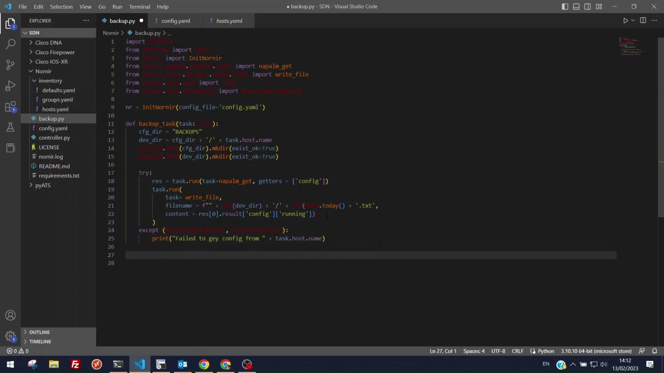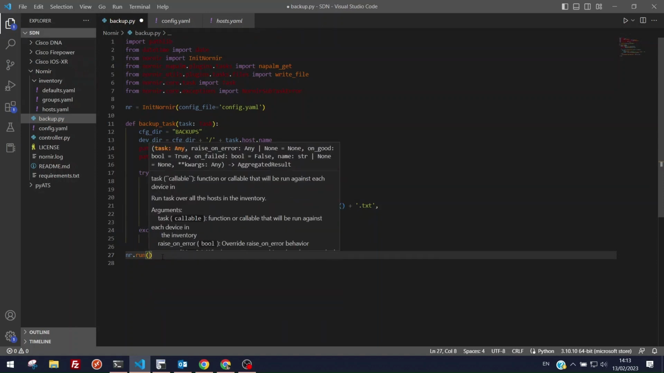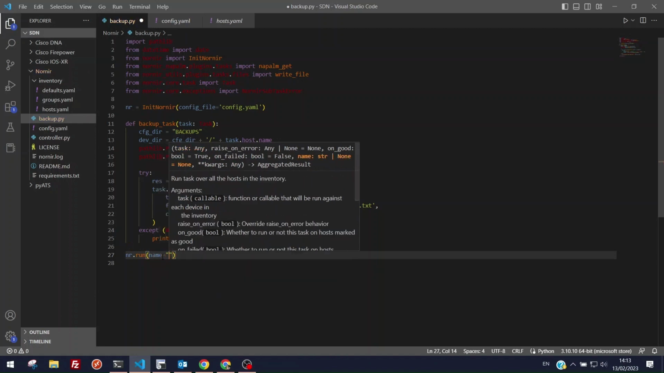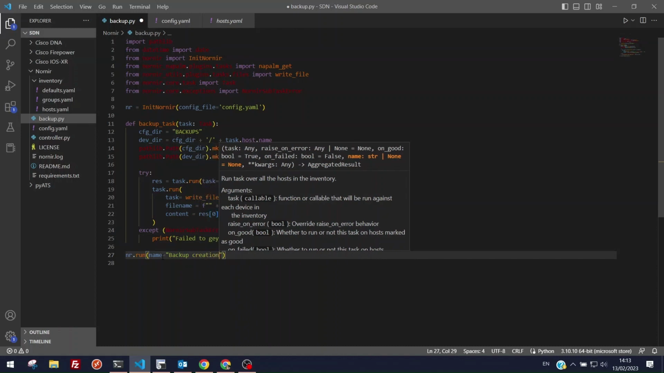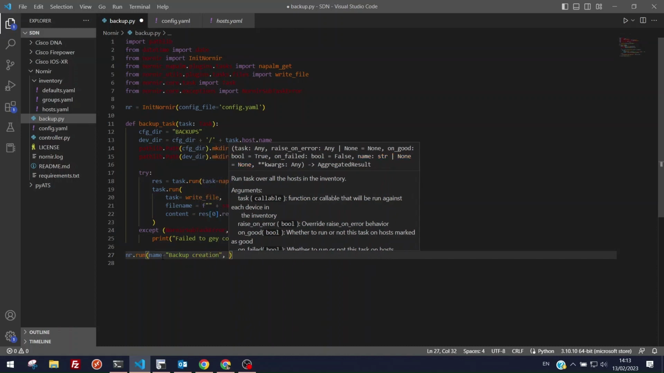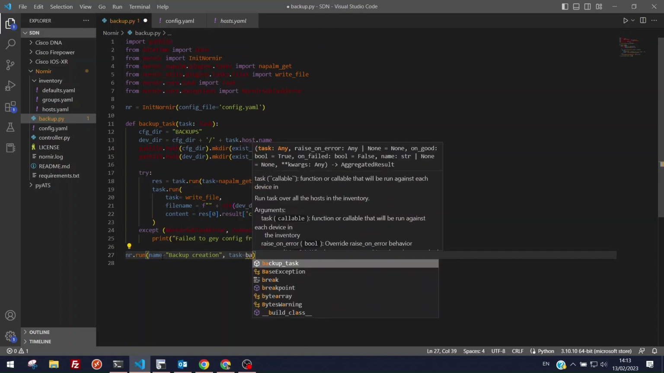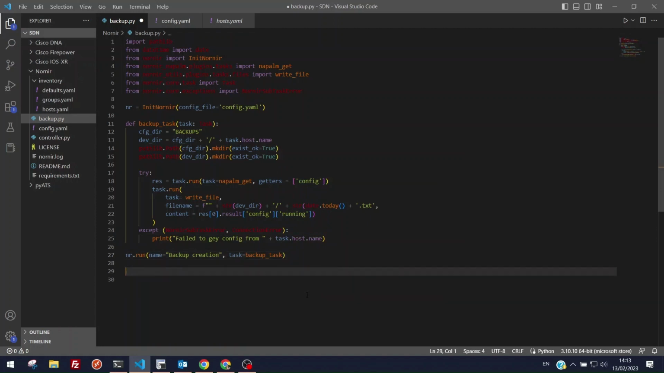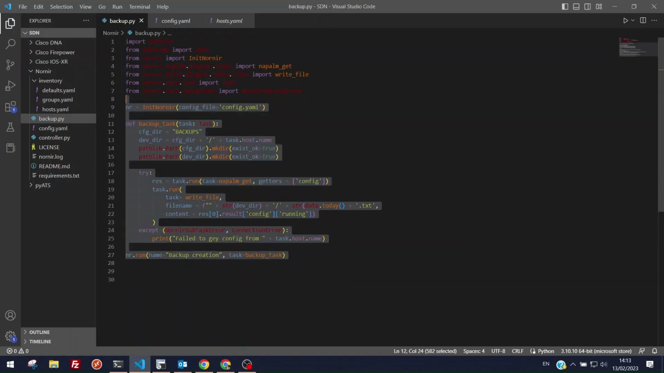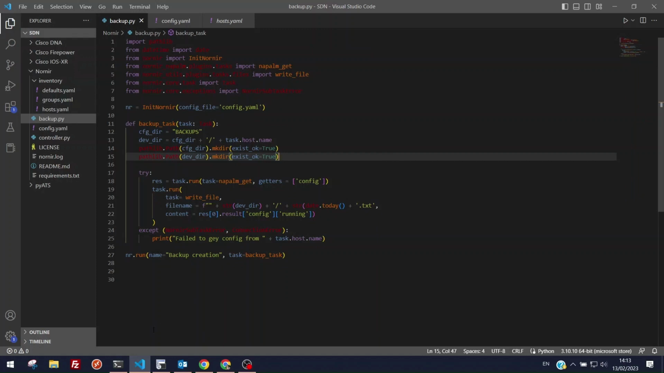Our function construction is over, and now all we have to do is basically run this script and call this function. So to call this function, I'm going to first run our nr object, right? And in parentheses, we have to indicate the name of our task. You can indicate whatever you want. So I'm just going to say, for example, backup creation, right? And we have to call this function by indicating it in the task variable. That looks fine.